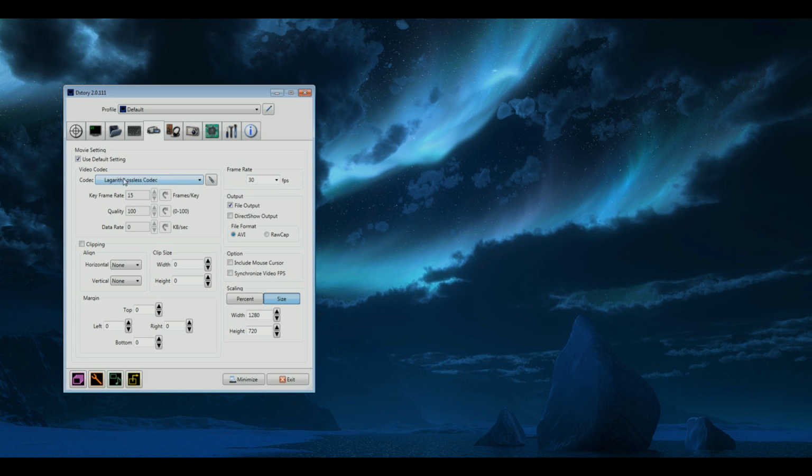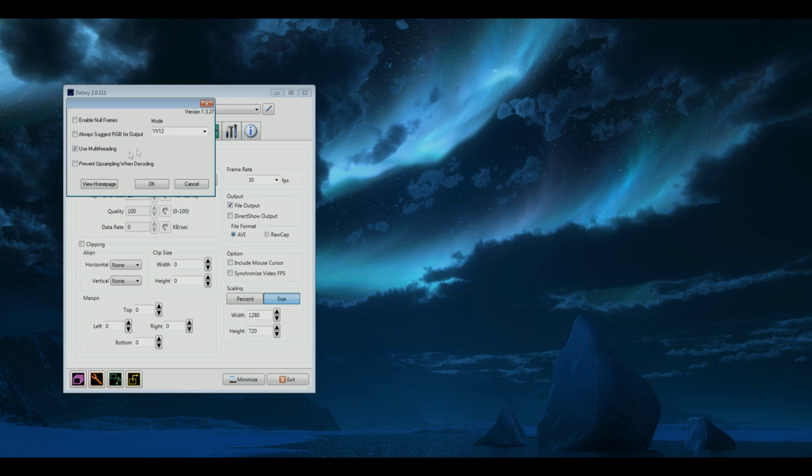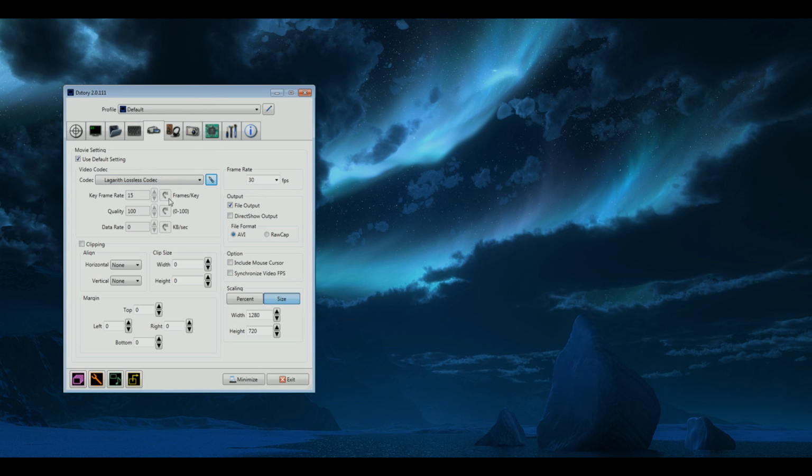So select that codec and then click this configuration box. We're going to select YV12 mode and check the box for use multi-threading. I'm going to select that because I have a multi-core processor, and I'm assuming a lot of you will also have dual or quad or hexa-core processors. So you'll probably want to check that box as well.